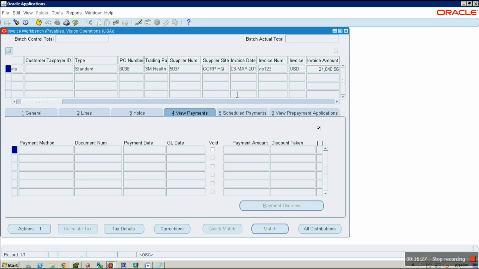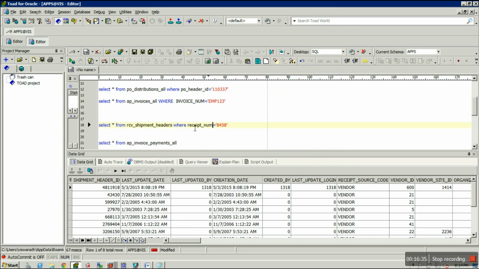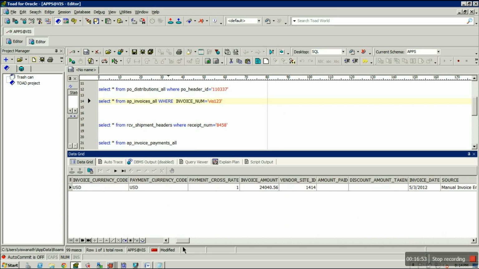Before making the payment to this particular invoice, we will check in the backend whether the invoice has been created or not. To know whether the invoice has been created: select star from ap_invoices_all where invoice_num equals 123. So our invoice has been created with the invoice ID 211342. This is the invoice that we created just now.